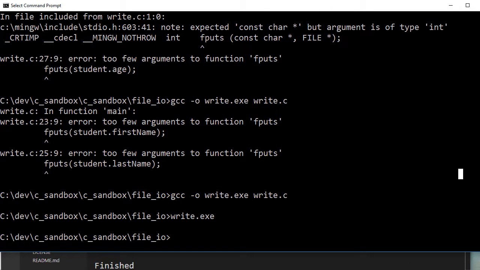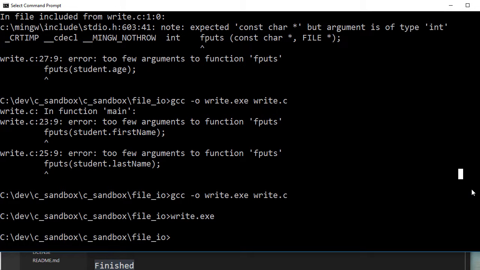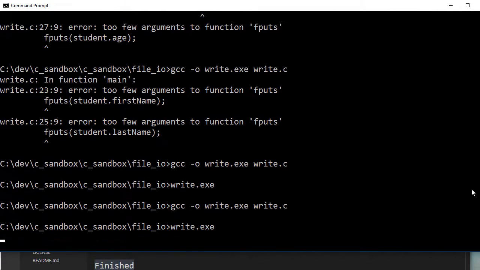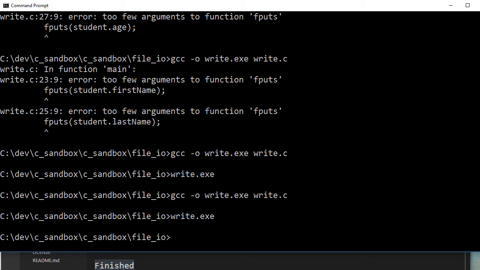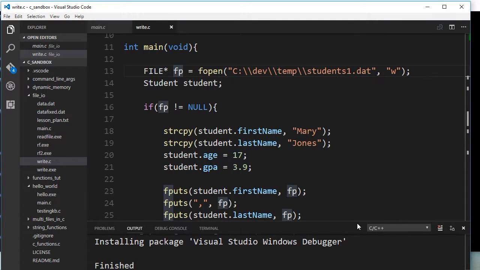So we changed it to write, so we have to compile it. We compile it. Oh, there it is. And we write, and let's go take a look at it again. We take a look at our file, and you notice that it only wrote Mary Jones. So it wrote those two things. Now, what do we need to do to write an integer? And I believe the answer can be found here.